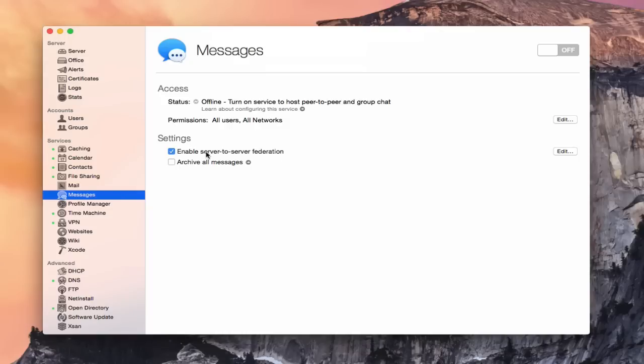And so that's how you can set that up for that type of encryption. The other thing you've got is you can also archive all messages if you want to. So if you wanted to save an archive of your messages in case you needed to access those later, maybe you've got some regulations that require you to do that, you can check this box here.